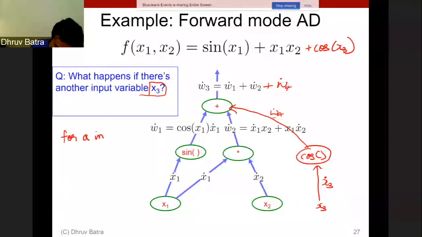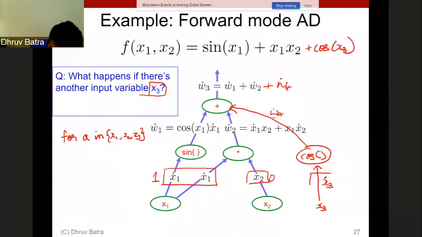For A in x1, x2, now it has to become x3. You have to loop over 3 input variables. For example, in one case, these two get set to 1, this gets set to 0, this gets set to 0. In another case, these two get set to 0, this gets set to 1, this gets set to 0. And in the third case, it's 0, 0, 1 that gets forward propagated.